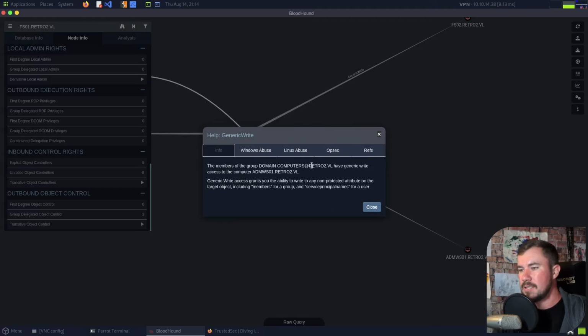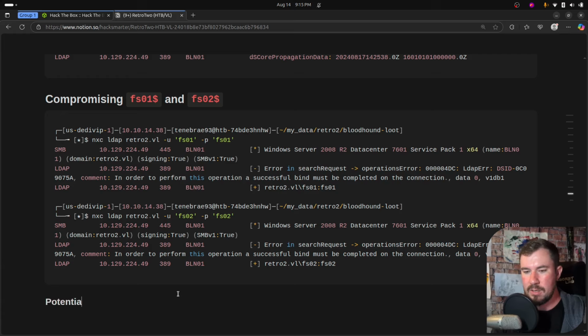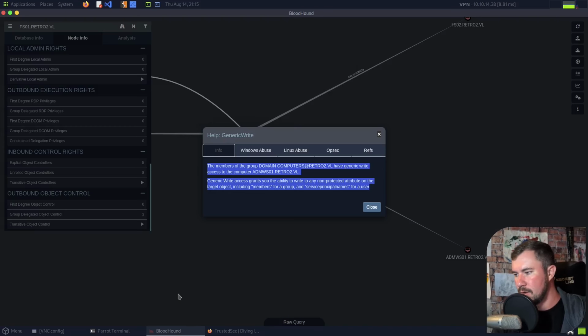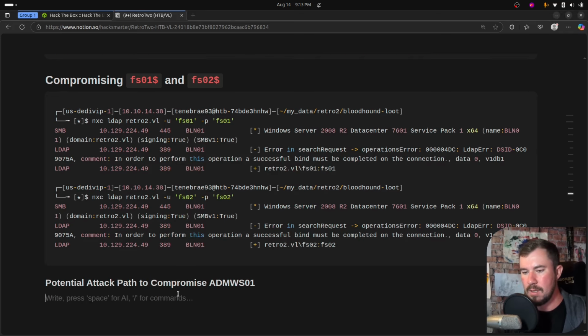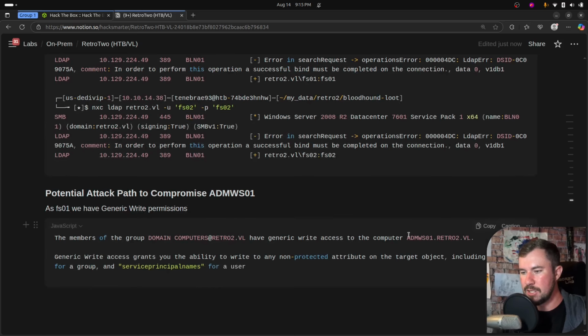But for now, let's go ahead and maybe just copy this information for our notes and start planning out a potential attack path. So I'm going to do an H3, and we will say potential attack path to compromise, whatever that other, it sounds like admin, so admin workstation 01, which definitely sounds promising. So we'll say as FS01, we have generic write permissions. And we can do a code block maybe and just drop in the information right there in the code block, and word wrap is already on.